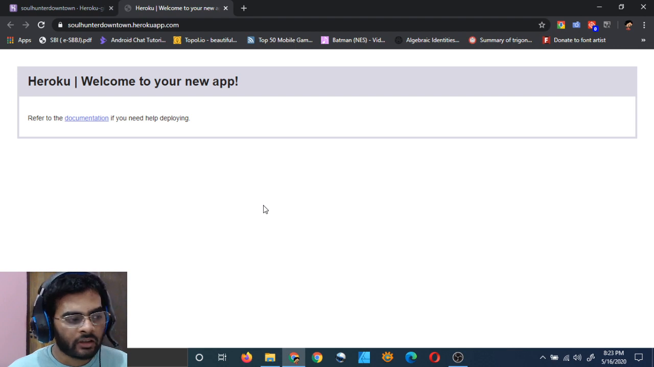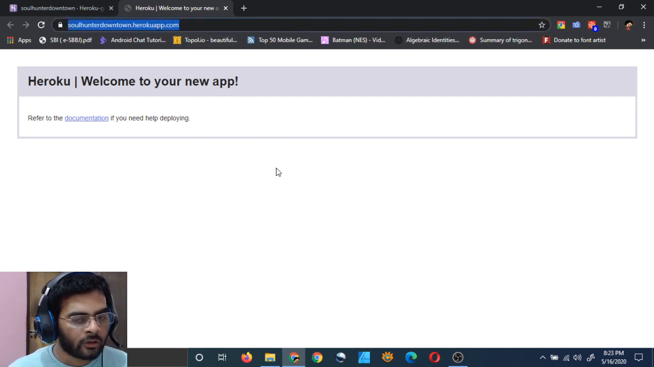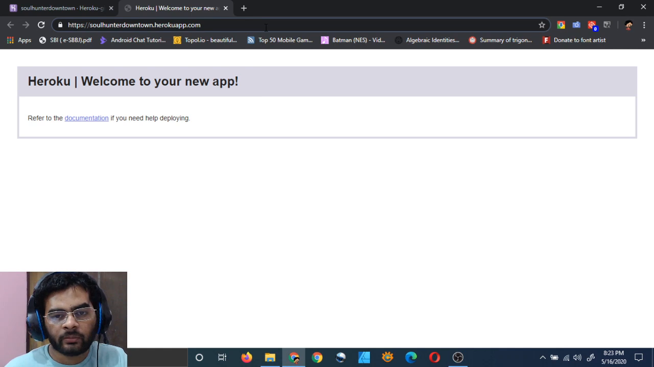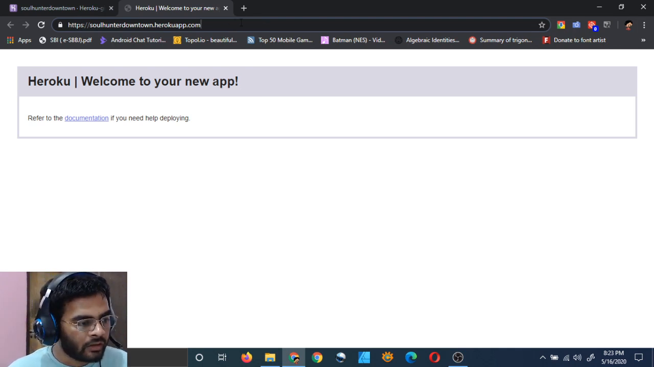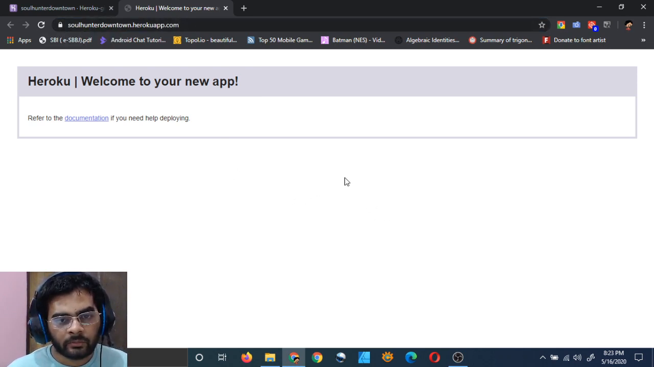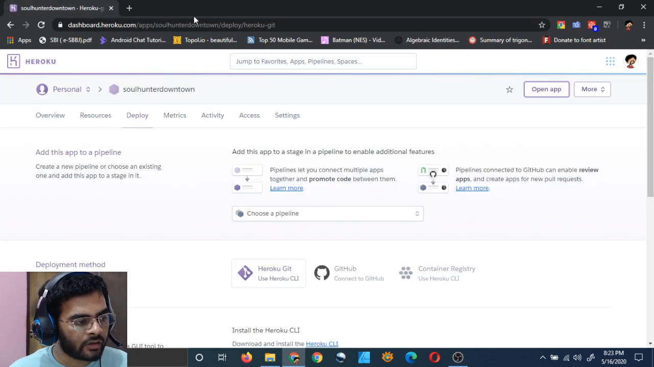So it says welcome to your new app, and here you can see the URL of your app. Now you can take this URL and access your app from anywhere. You can access it from mobile phones or from other computers, other networks, from anywhere. It also has SSL encryption, so that's also a pretty good thing for us. So that's the new app which you have made right now.